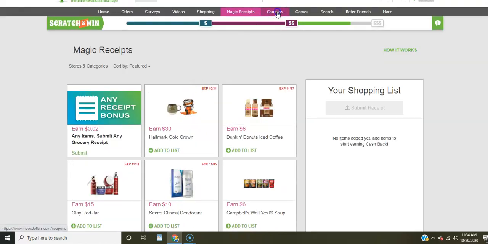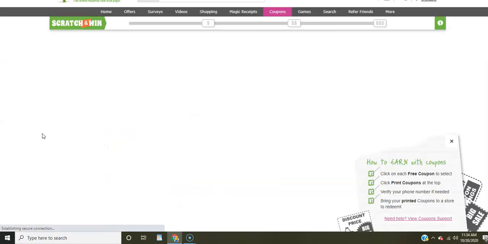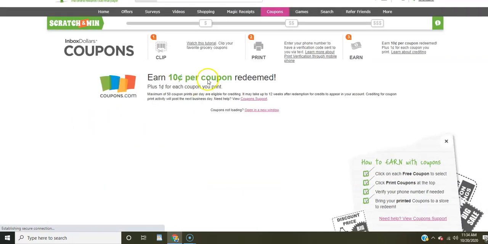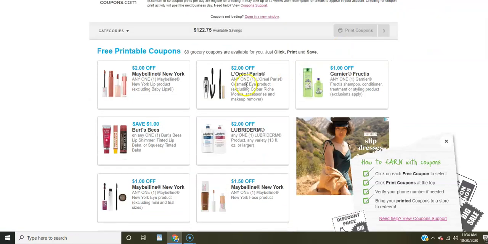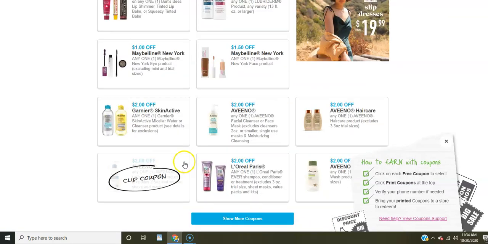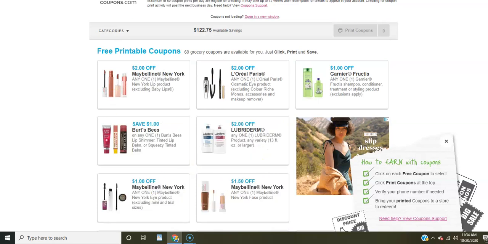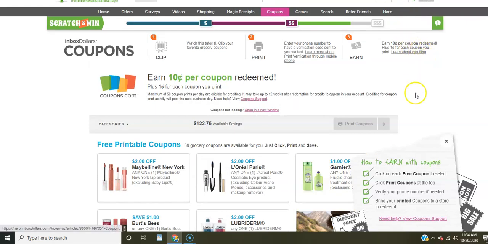Also, you can get paid to receive cash back on Inbox Dollars for printing coupons, also for when you redeem a coupon, and this is another way that you can earn as well. Not only that, but you can earn here for using their search engine browser rather than searching on Google. And you can see some of the offers they have here below. You can clip these coupons to save some extra cash and print them and then redeem them. They have over $122 in savings.